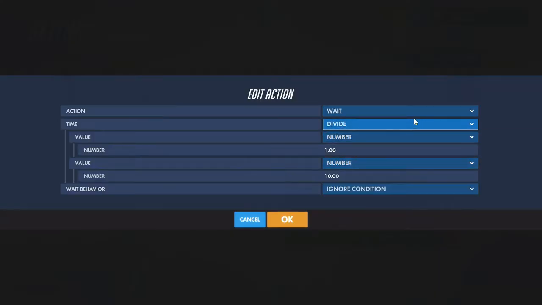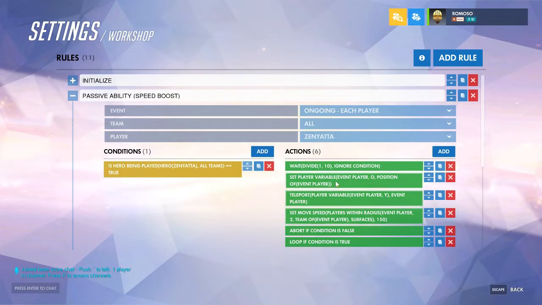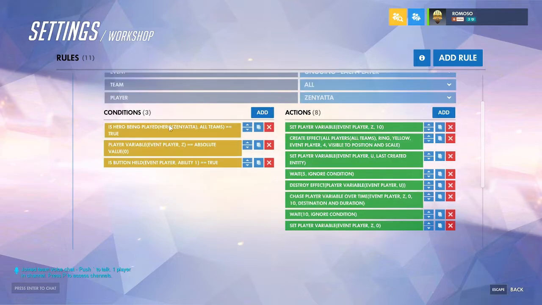Then you want to have a wait at the very beginning, because it's going to loop through this constantly, and you'll want that wait to be very small. Because for some reason it wouldn't let me set it below a quarter of a second, I did divide 1 by 10, so that'd be 1/10 of a second that it updates. Then set the position variable again. For all of the rules, is hero being played will also be included, just to make sure that it only applies to that character.